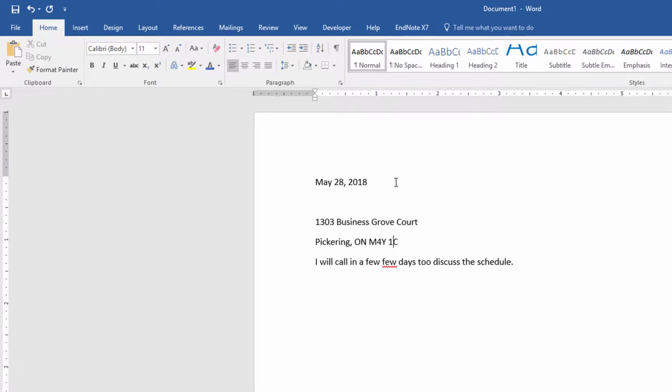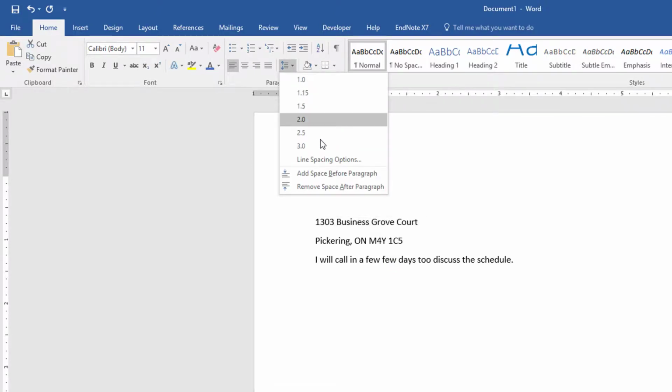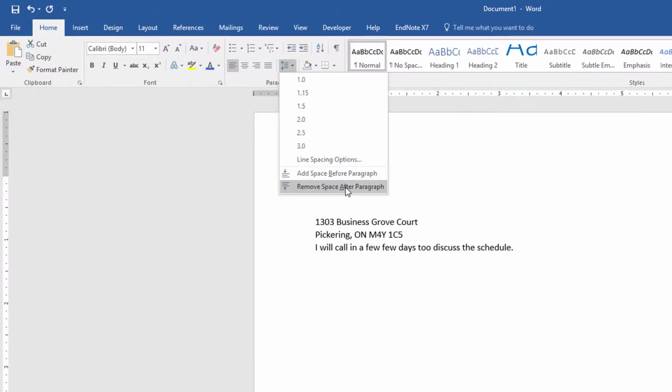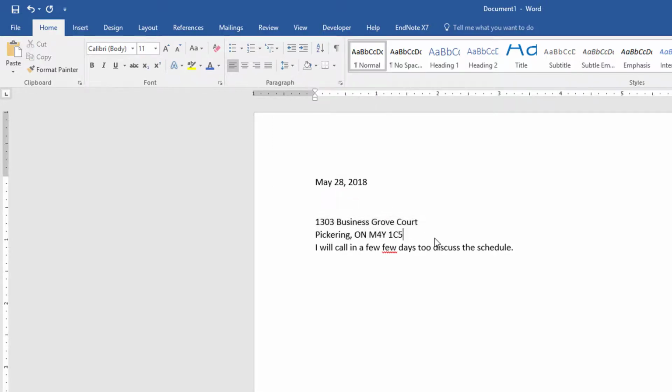Luckily, we can fix that in the paragraph group in the Home tab. First, I will highlight the address, then navigate to the line and space paragraph drop arrow, which provides some spacing options for us. Here I can choose remove space after paragraph. Now the address block is formatted correctly.